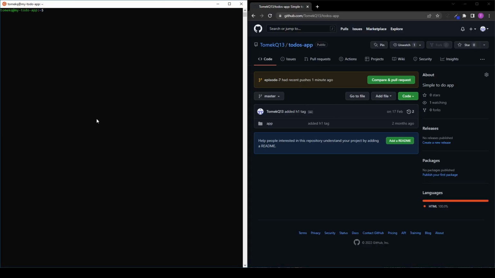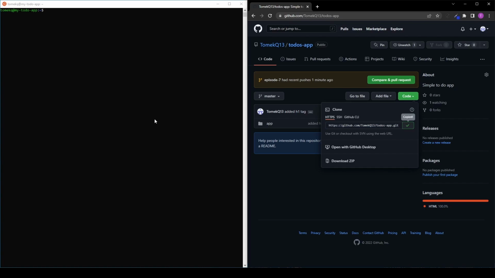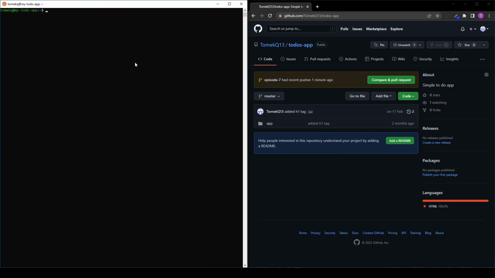So here on the left-hand side, we have our terminal. I have already connected to the server, and on the right-hand side, we have GitHub, where we are storing our code. So what we need to do now is click on code, and copy this URL, and then, in the home directory of our server, which is currently empty, we say git clone and then paste the URL. And it will clone our repository, so all the files that we have committed to the repository, to our server. And it is this easy.